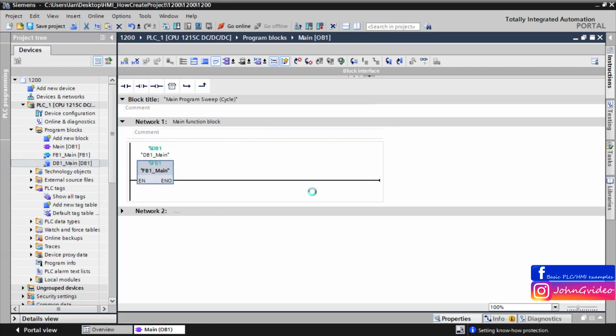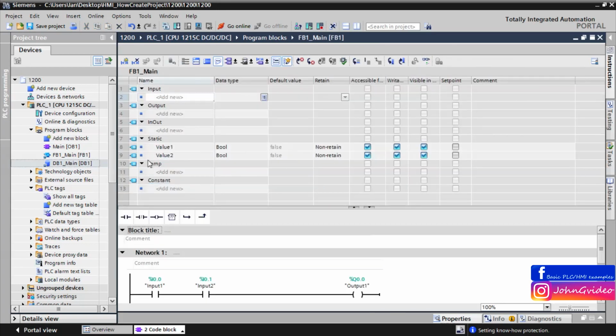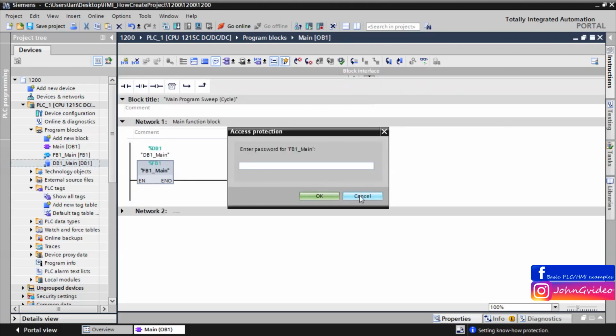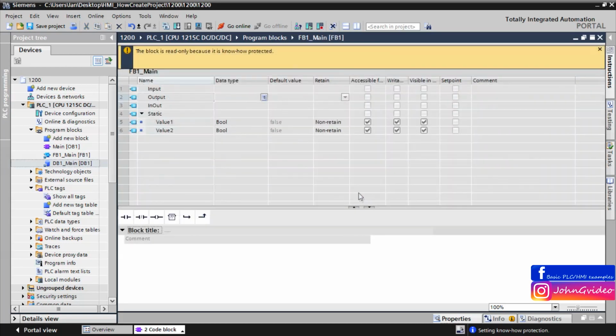As you can see, if you insert the right password, you can see everything, static values and also the program in network 1. But if you don't insert the password, you can see only the local variables of the function block.